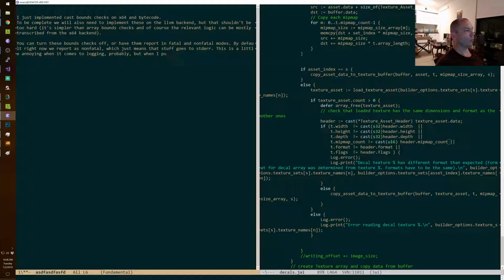But when I put all this stuff into runtime support instead of runtime support.c, the handlers for bounds checks should be able to access stuff like the context, which means we could call context.logger, which would be great. So I will be doing that next.